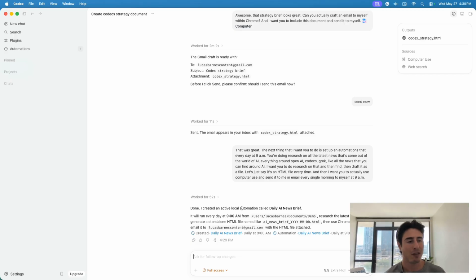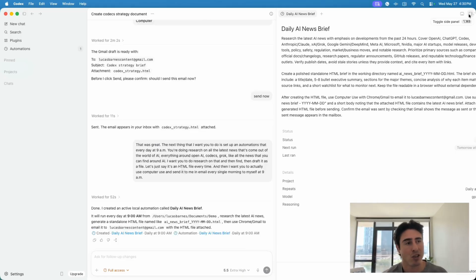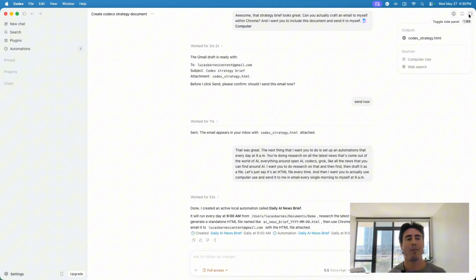I created an active local automation called Daily AI News Brief. It will run every day at 9 a.m., and it's coming out of this actual folder structure that we've set up. Research the latest, then use Chrome Gmail to email it, and then I can actually open up the automation to read what it's actually doing. But this is literally what the automation is. It's active. The next time it's going to run is at 9 a.m. And all I did was tell it what to do, and it set up that automation. So you can have hundreds of these automations set up to do anything that you need. It's just an incredible tool.